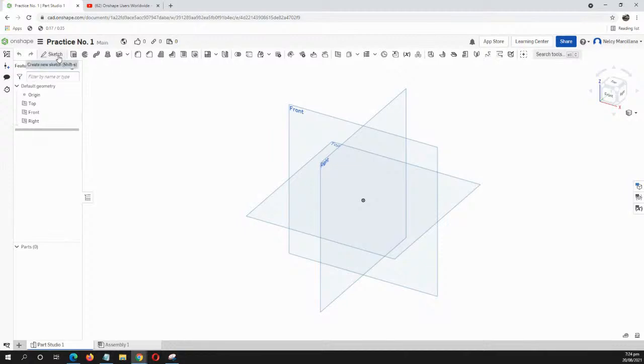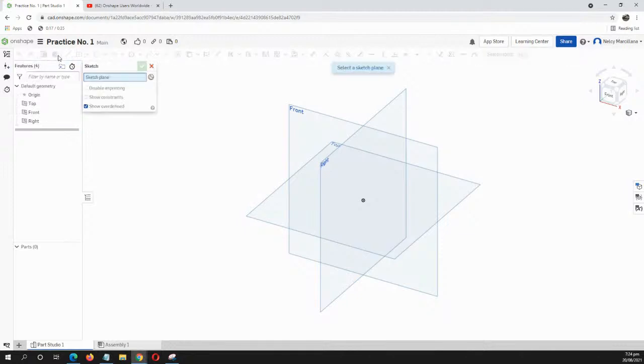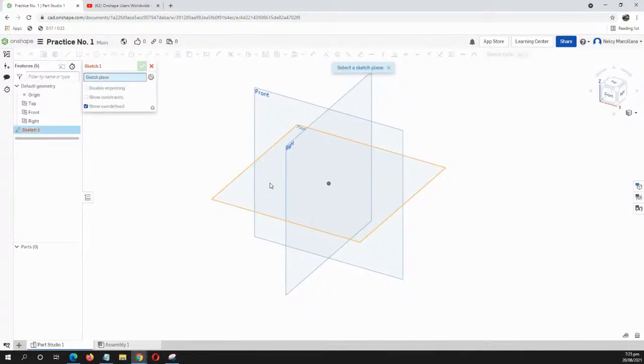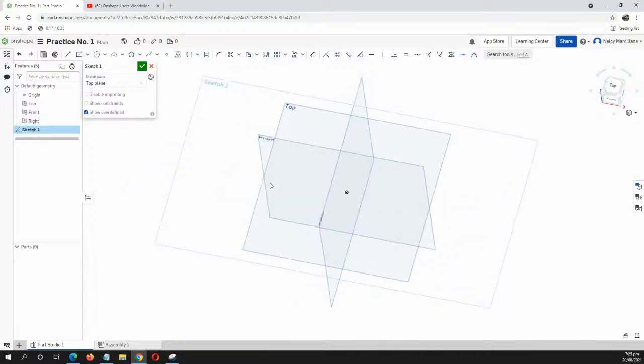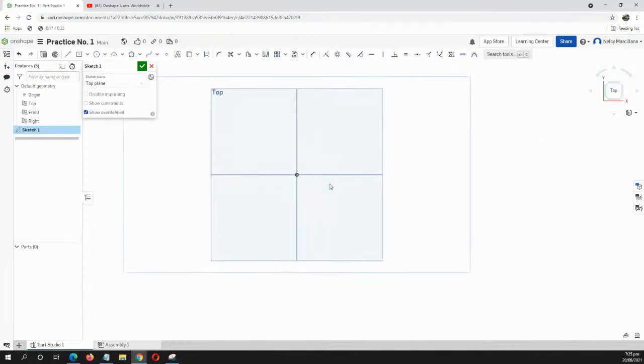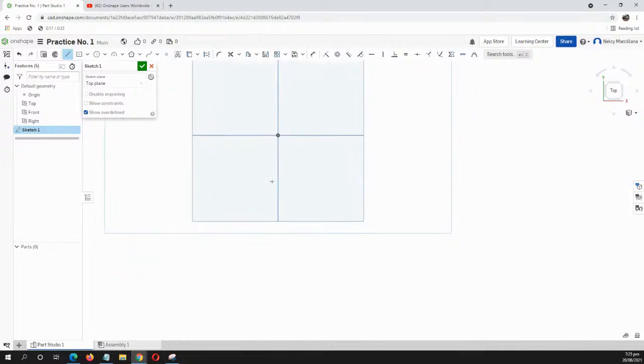Let's now click Create New Sketch, or Shift plus S, the shortcut key. Selecting our top plane, left click. Press N for View Normal to Sketch Plane. Let's grab our line. You can also press L on your keyboard. Let's create a line here on our origin, our first point on our origin, left click.